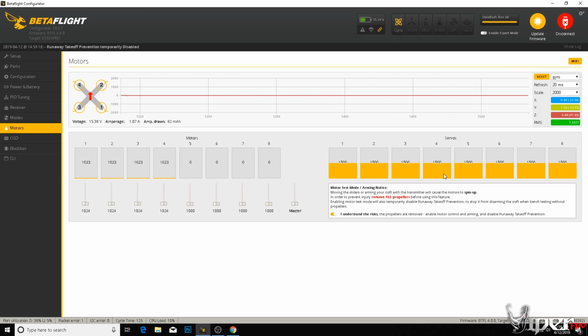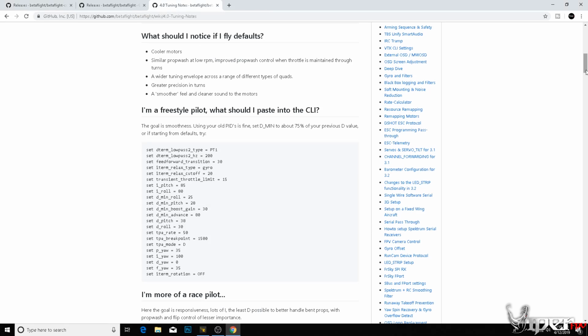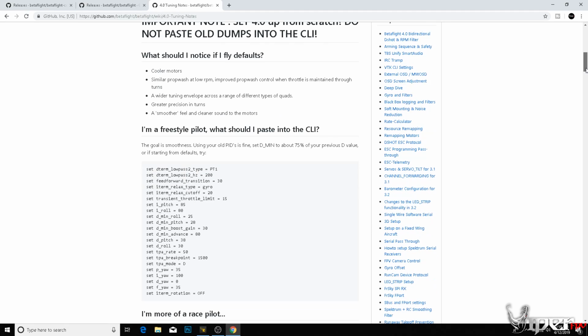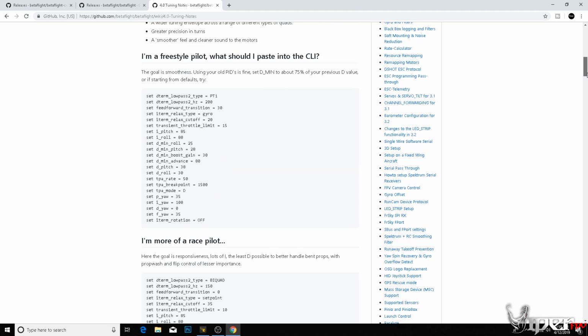So now we have everything set up. Everything is working. So I'm going to go ahead and turn that back down, that off. And what we're going to do is go over to the GitHub. So right here, we have our tuning notes. Now, like I said before, there's some differences between a freestyle and racing quad on the Betaflight 4.0 and how they have it set up.